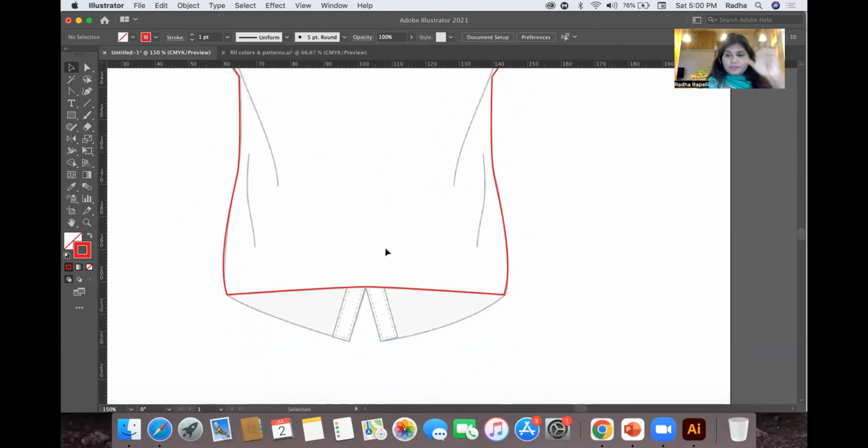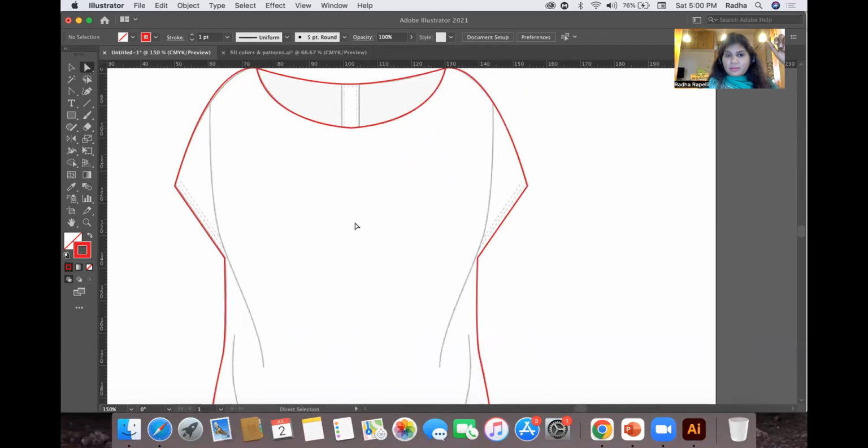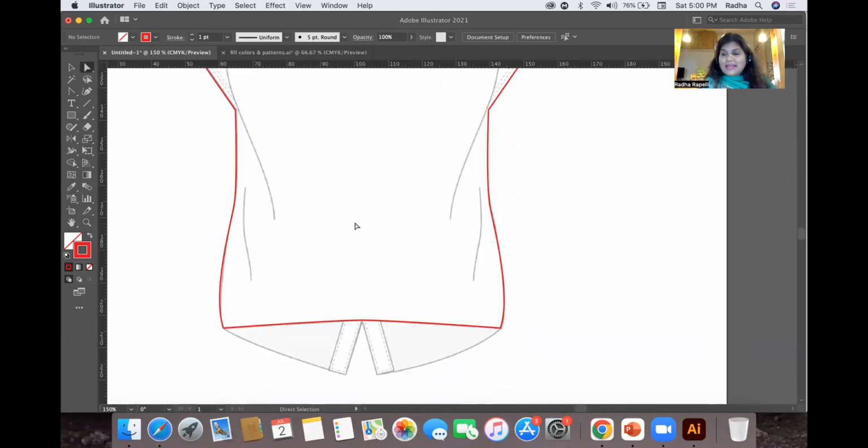Now concentrate, everybody. Again, it's the same method. We are going to use which tool? Who will tell me the steps? The same methods we did for here, the same methods at the bottom also. Direct selection tool. Okay, the direct selection tool is selected. Then what is the second step? Before Control C, what is the step?